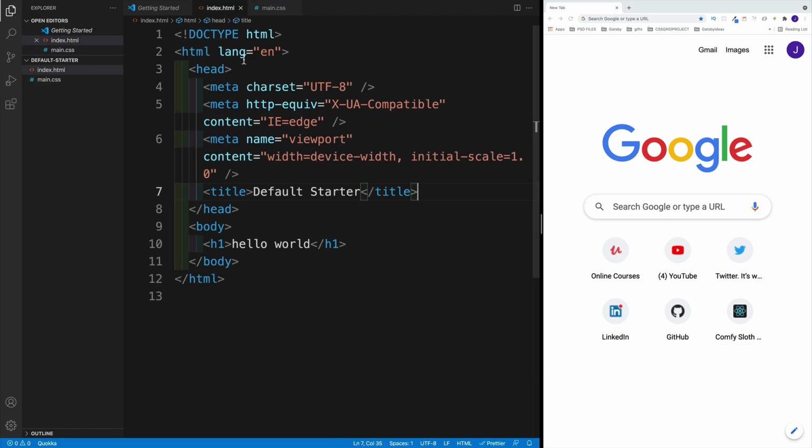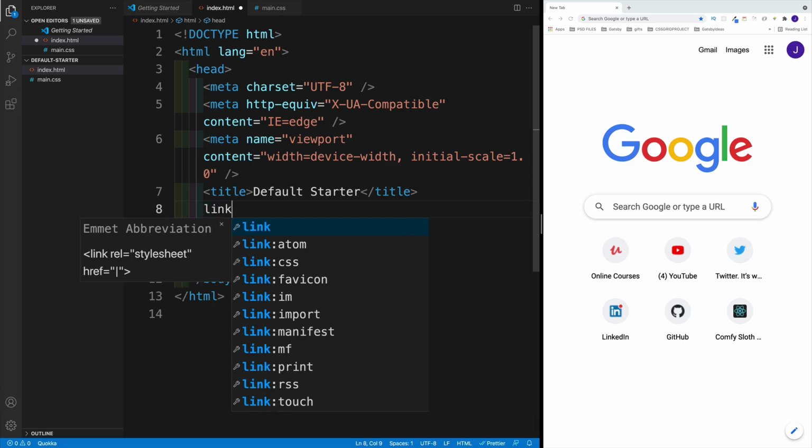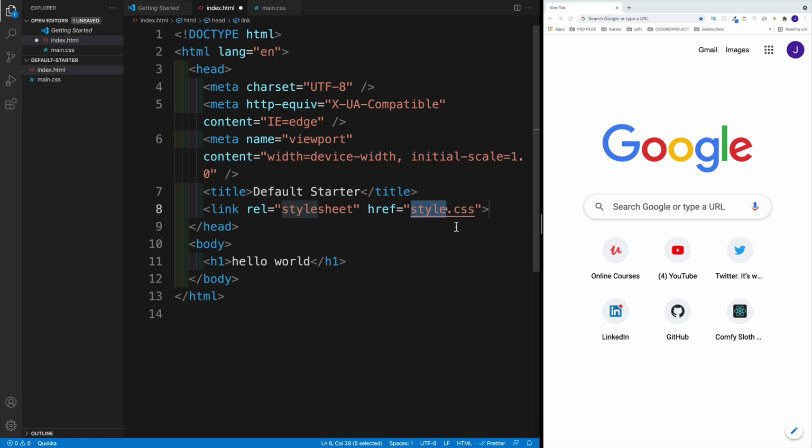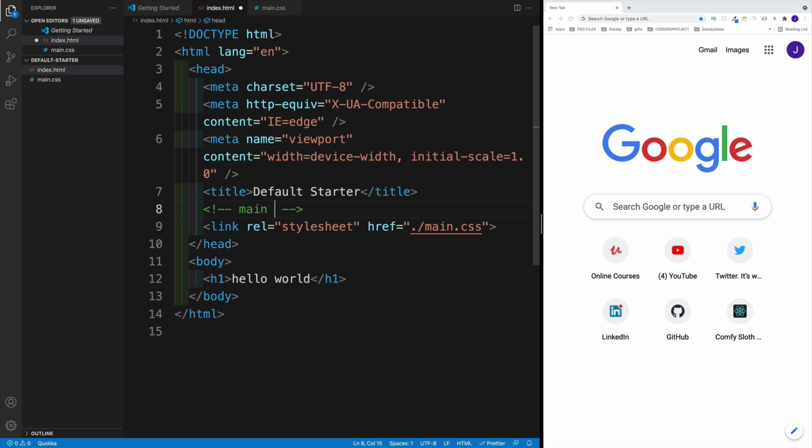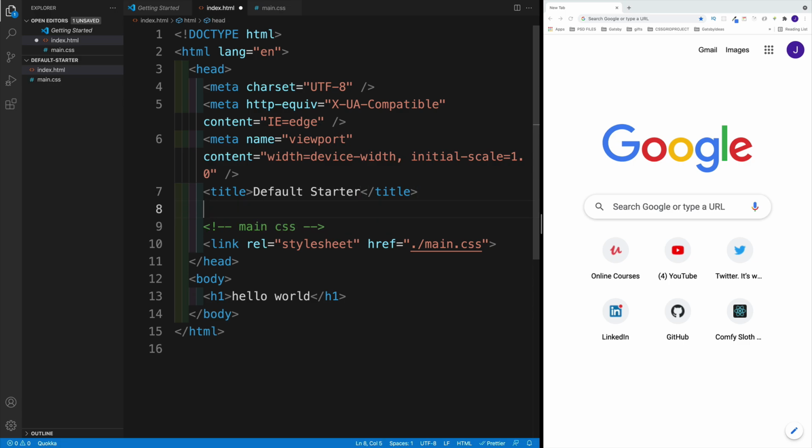I'll save it here and then back in the index.html, I want to set up my links. Now, eventually there's going to be one for normalize as well, but we'll start with our main CSS. So here, let's add a path. And we're going to be looking for main CSS. And let's just add a comment here, main CSS. And like I said, eventually there's going to be one for normalize. And don't worry, I'll talk about it more once we get there.